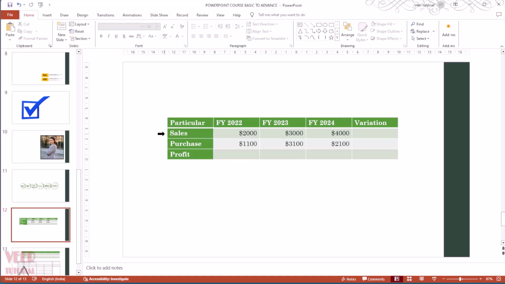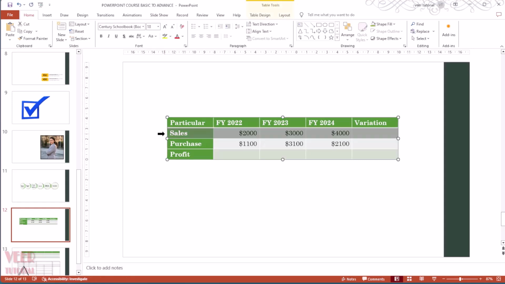If you want to select any row, the cursor will be changed to this type of arrow. Left click, it will select the complete row like this, and you can do the formatting which you want. Similarly, you can put your cursor on top of the column which you want, and you can do the formatting which you want. Now we will learn how to delete or insert a new column.